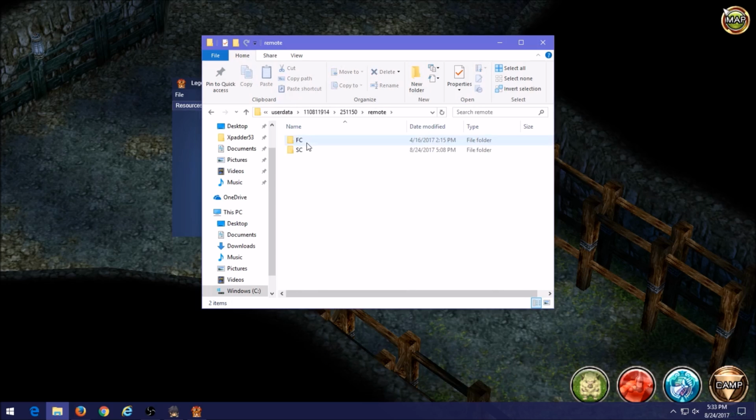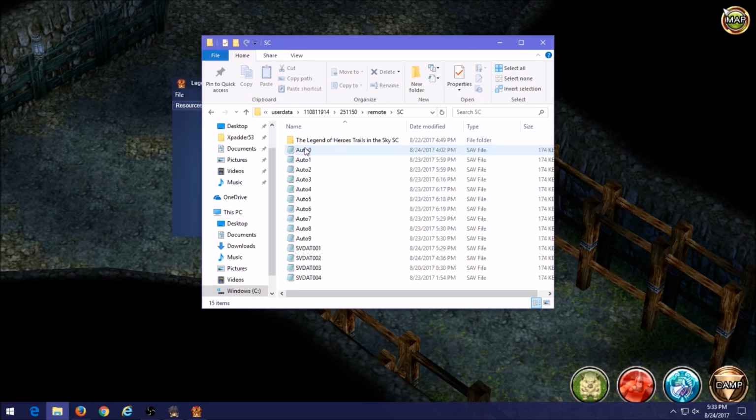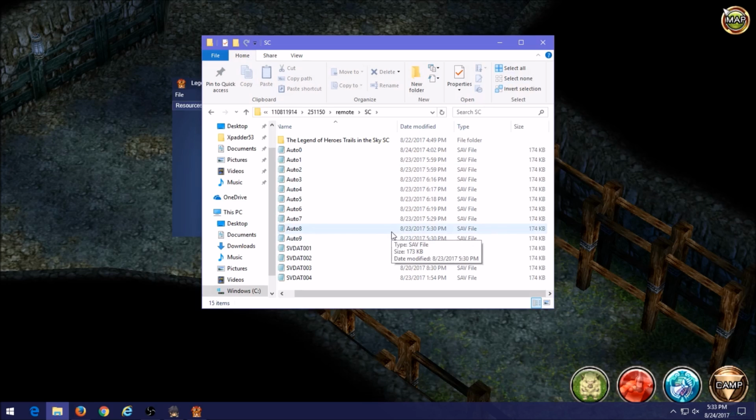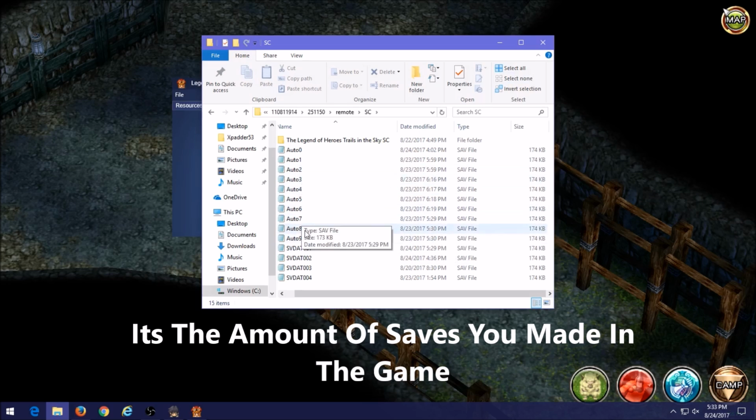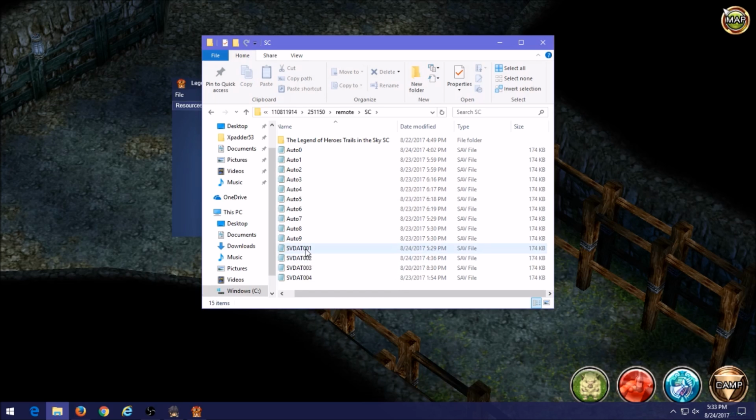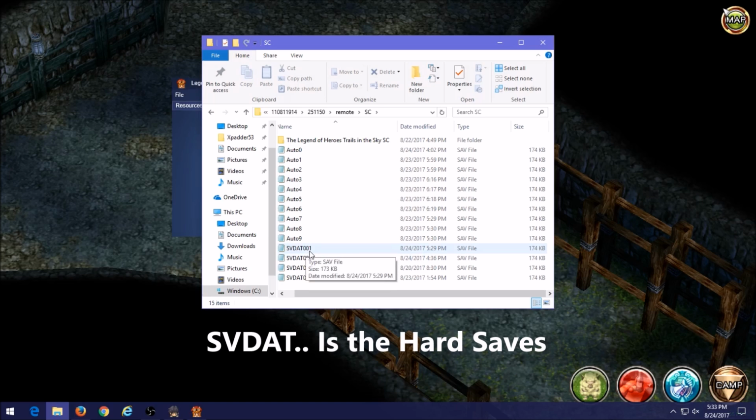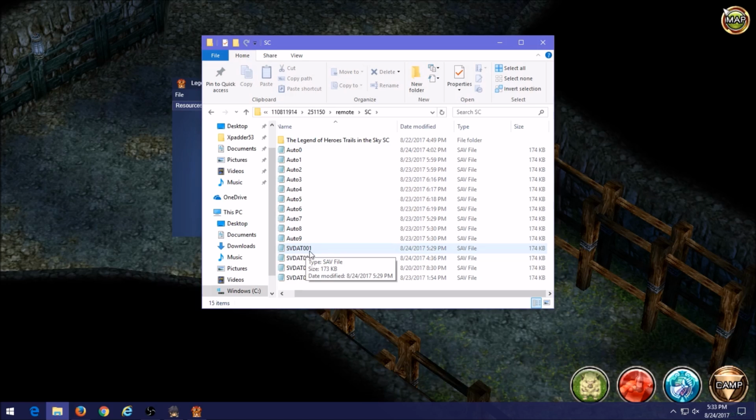Double click on Remote. And in here we have both games that I actually own, which are the first chapter and the second chapter. But for this video, we're using the second chapter. Double click on that, and in here we're going to see all the different saves that I have in the game. We have auto saves, and we also have the hard saves that I manually saved throughout the course of the game. For this one, I'm going to be using SVDAT001. But you don't really have to be concerned with this because the tool does open this up within the actual save editor.